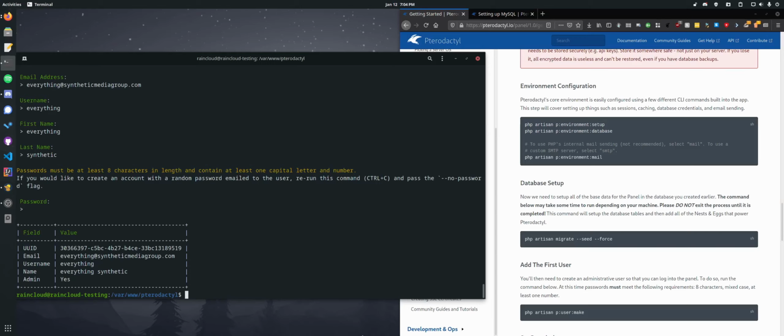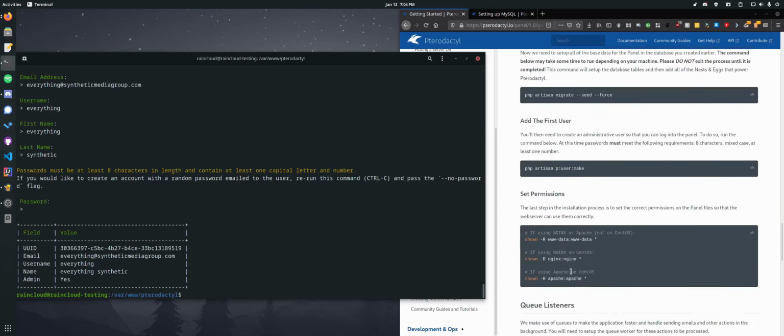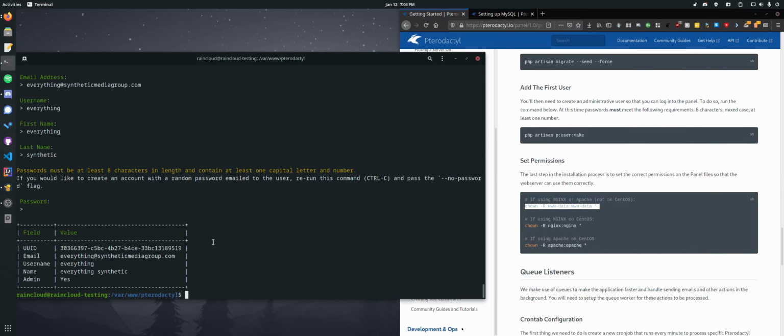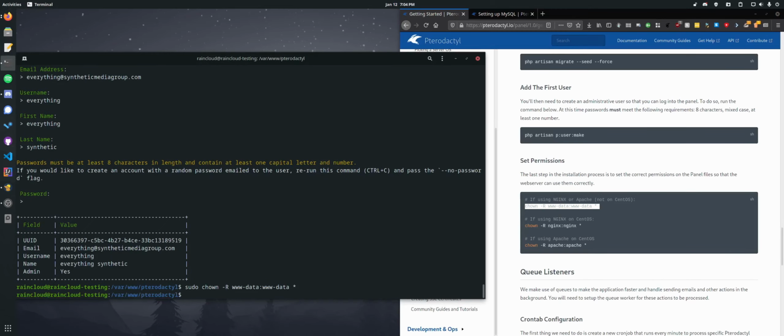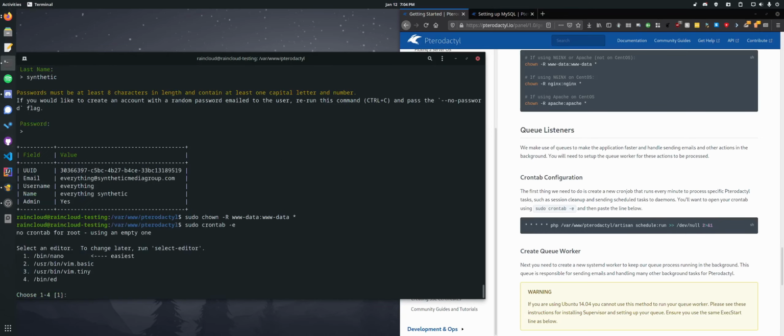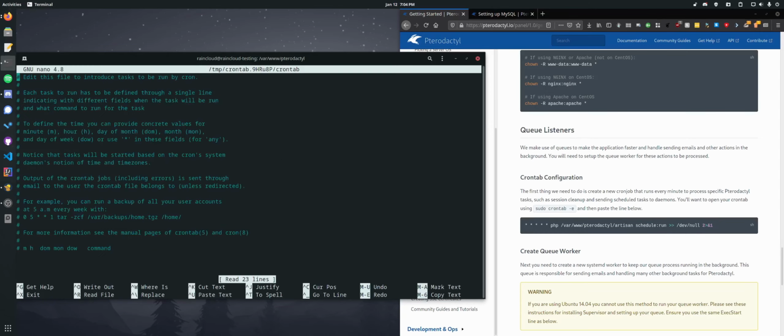Okay, so now we've got our information. And now we need to set some permissions. So we're going to be using nginx. So let's go ahead and do this. So sudo. There we go. And now we're going to have to set up a crontab for this. So let's go sudo crontab -e. I'm going to use nano because I'm a pleb. And now at the very bottom of this, we're going to add this. So this will run every minute, I think is the last one. It might be second. No, it's every minute. So this is going to run every minute automatically. So let's just go yes.